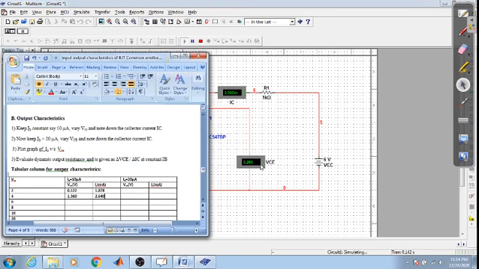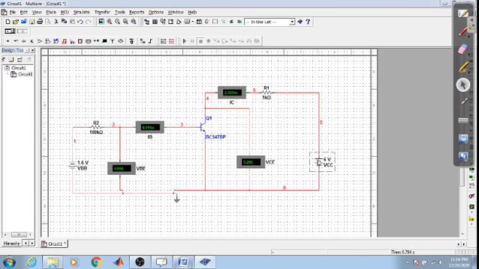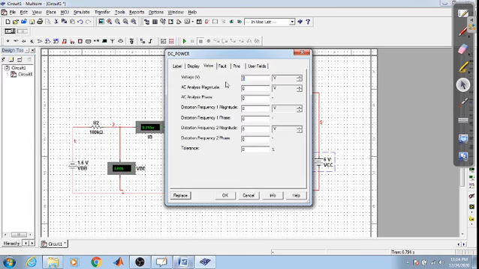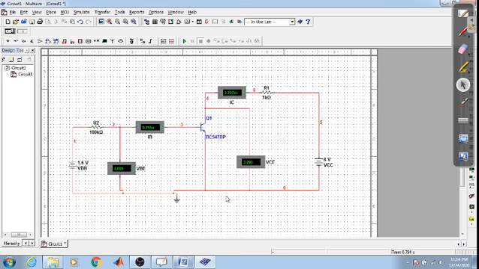Note down the VCE and IC. It is 3.293 and current IC is 2.707. And next, again stop this. Make this as 8. Click on OK. Run this.